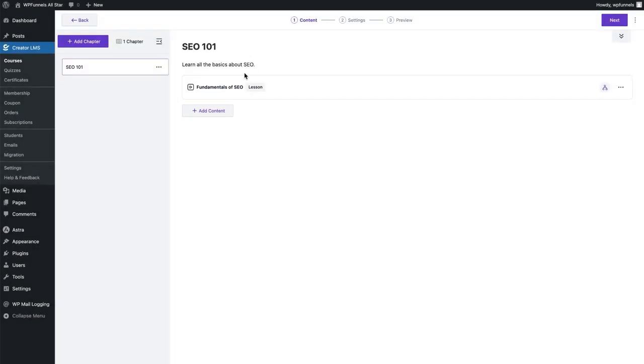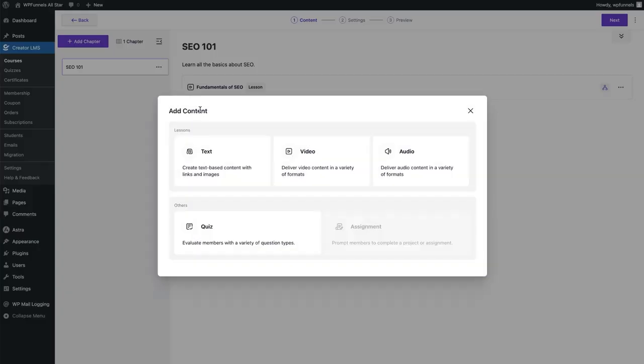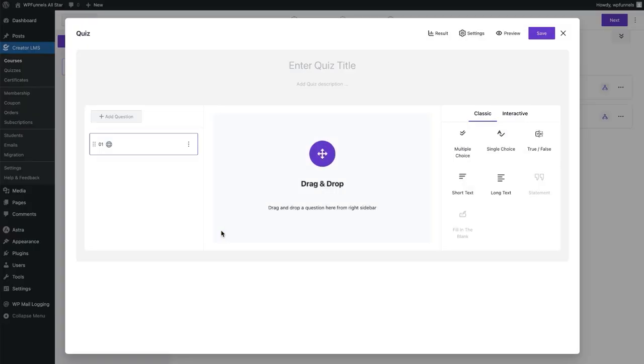So you can see that under the chapter you have one lesson added. You can add more lessons by clicking on add content however you want. So what I'm going to do next is I'm going to add a quiz to this. So let's click on quiz, and here it will bring you to our quiz builder. So first let's give a title to this. There you go. And for this you can add questions by dragging and dropping the type of question you want.